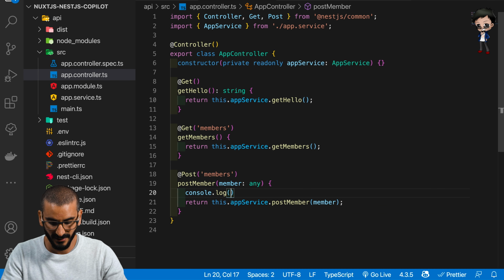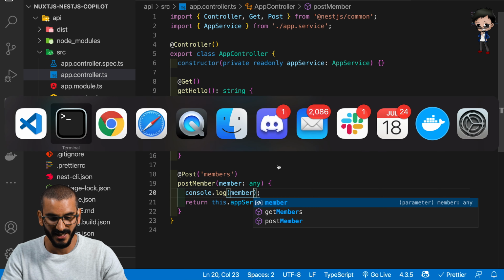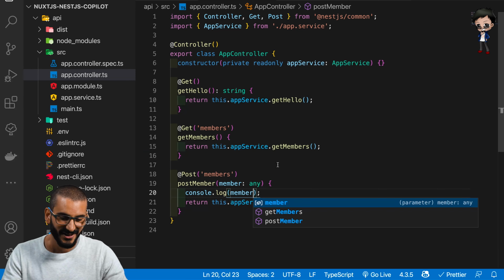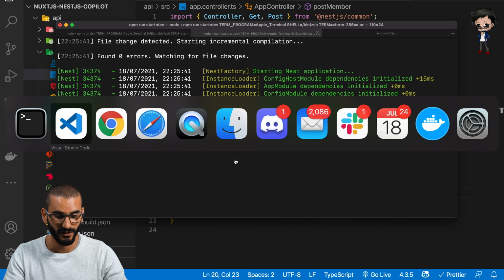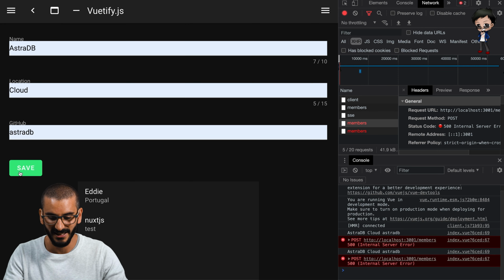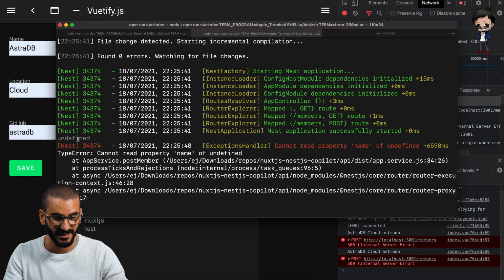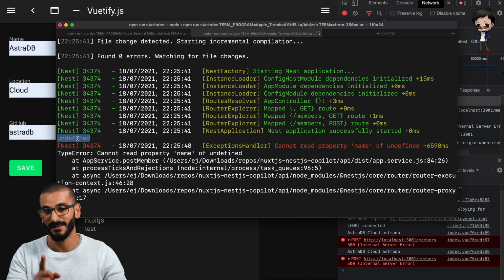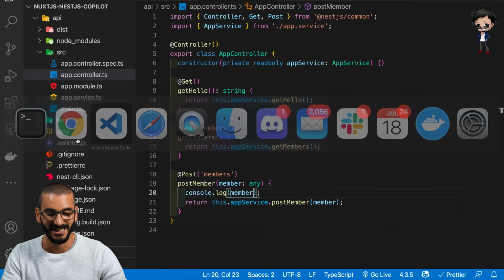Let's do that, and console log member. And remember, this will be on this console log. So it's reloaded. Let's just send this again. Yes, we'll get the 500. And let's have a look. It says undefined. This is correct because it doesn't come in like that in the data.